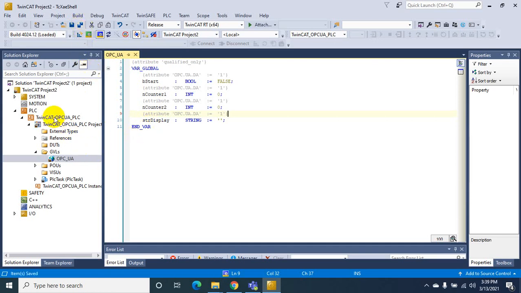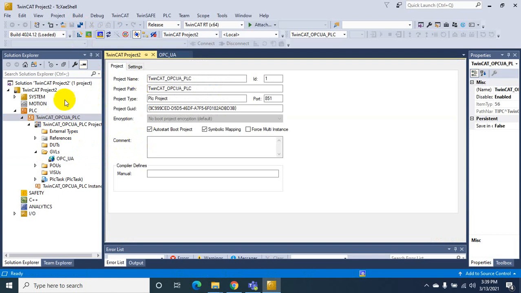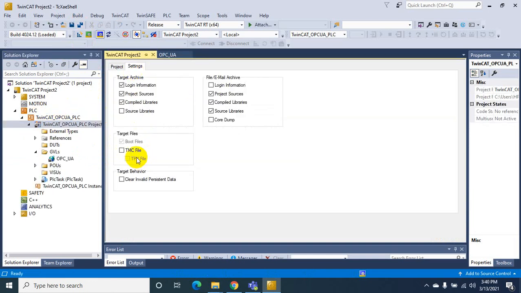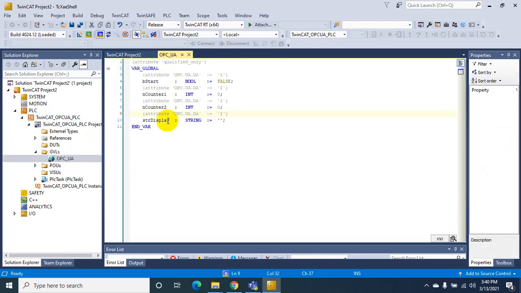Now the second thing you will have to do, don't forget to check this option. This is directly linked with your OPC UA server, so with this file it can access the variables over OPC UA. So this is the list of global variables you have created.